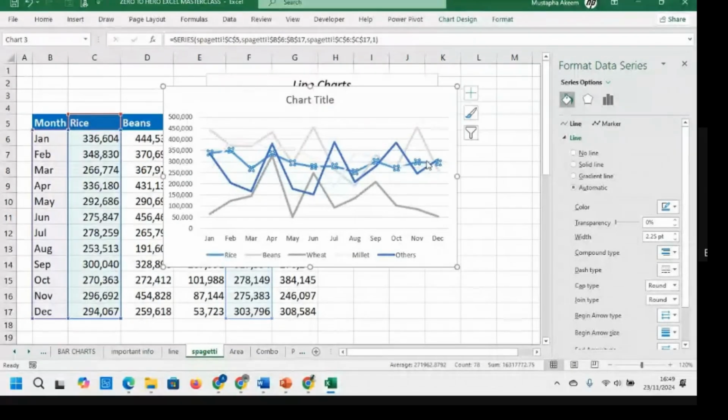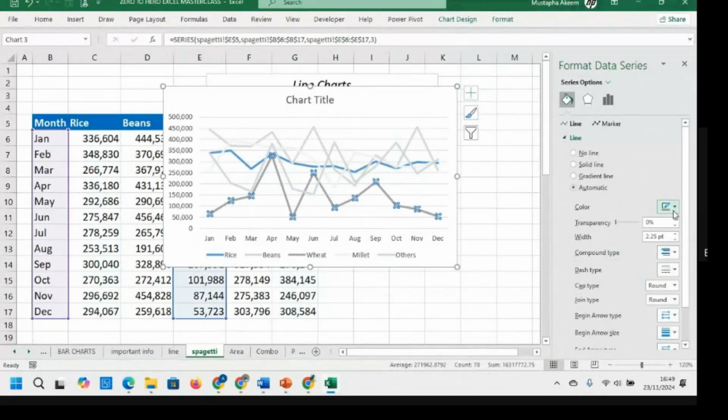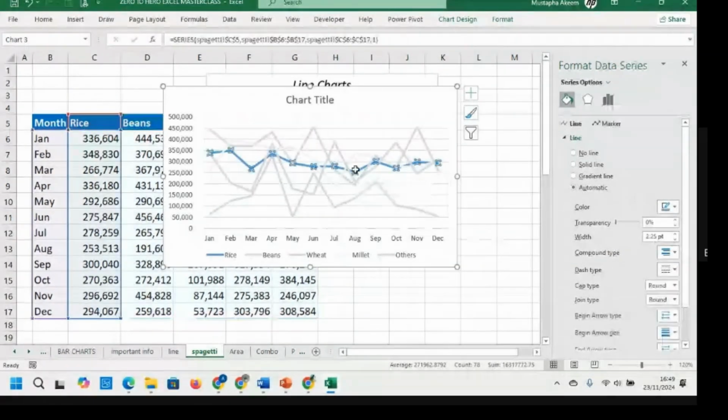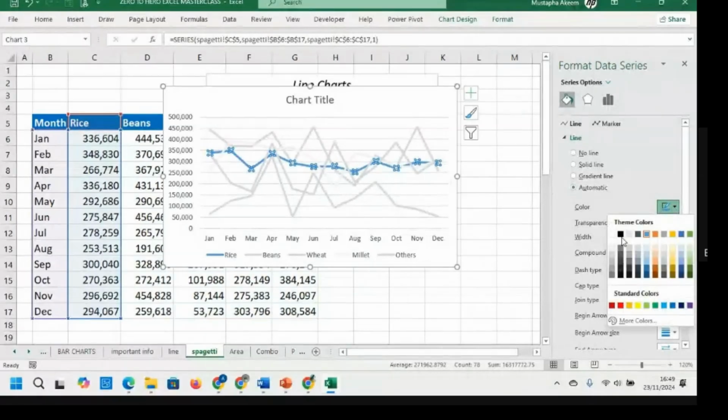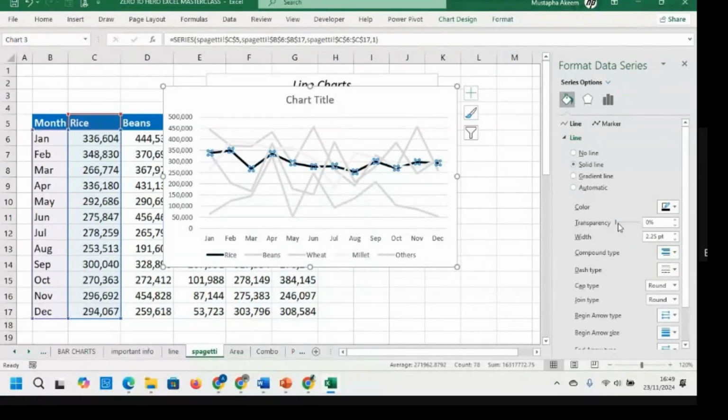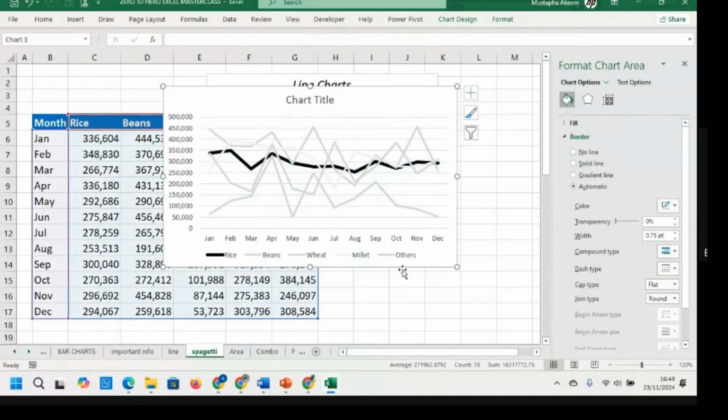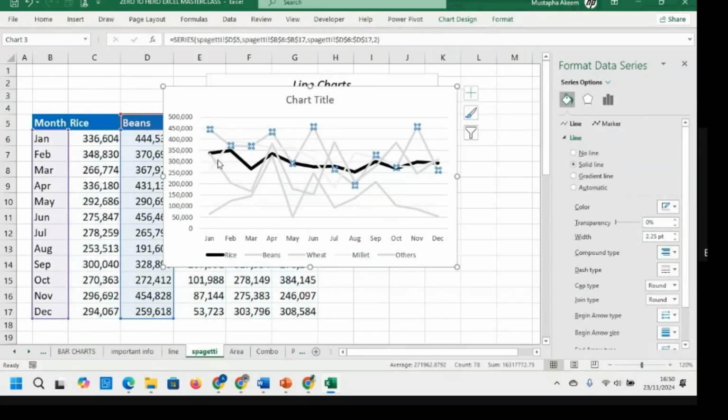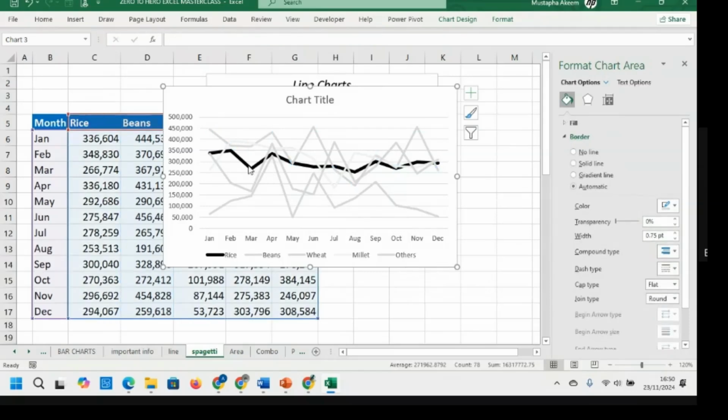If you must show them, no problem. Put them in a gray color. You can gray them out. You can still compare them, but the one we actually want to present, you can make it sharper and even thicker. Can you see? So we can compare rice to other ones. While some are even good and going up, you can see that your attention will focus more on rice.